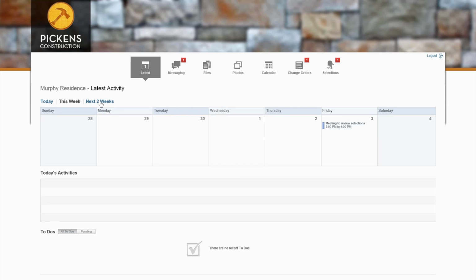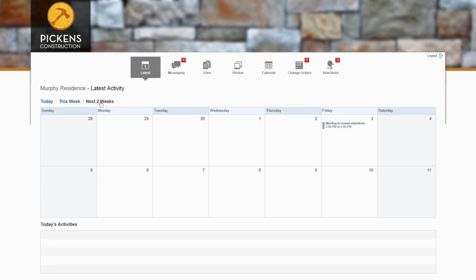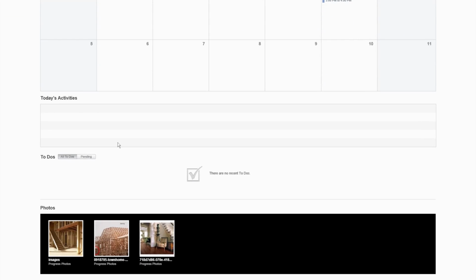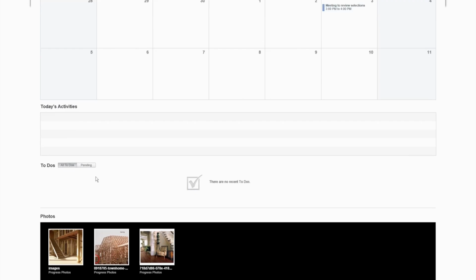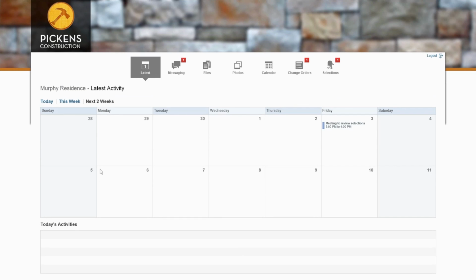So in the event that they want to see a nice one or two week view of the schedule, kind of what's going on for them, they can. Any activities or events that we've assigned them to, as well as any to-dos perhaps that we've given them, and then any recent files or photos that have been uploaded. So they'll have a nice little splash screen here of exactly what's going on, giving them a quick little view.